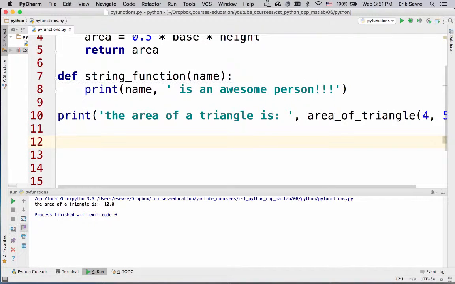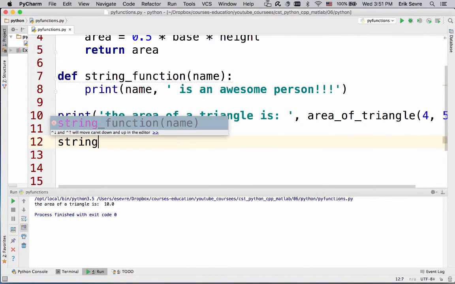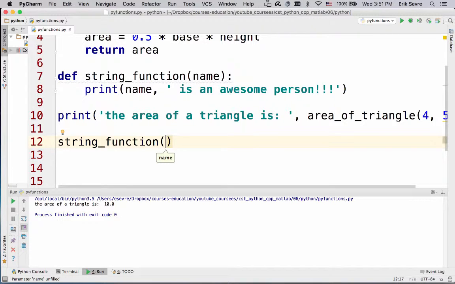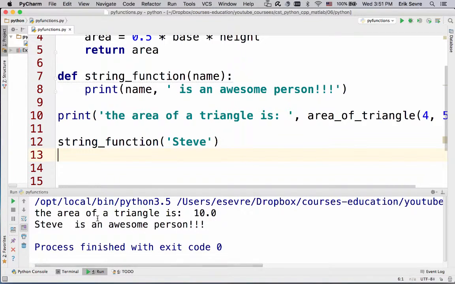And what we can do is we can do something like string function. I'm just going to say Steve. You know, maybe Steve from Minecraft, or if you have a friend named Steve, it could be that person. I'm going to run the program again. Then here we can see that it's printing out that Steve is an awesome person. Alright, it looks like by default it does put a space between them, so I don't need this space here.